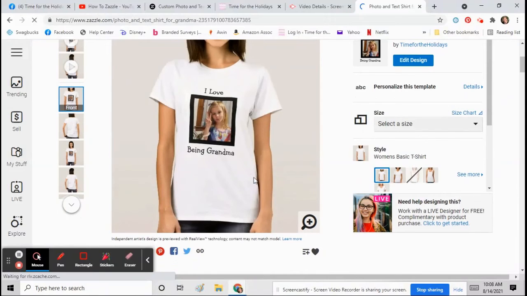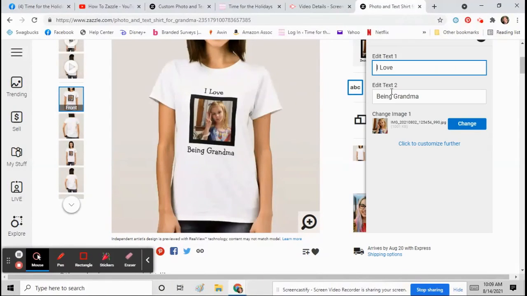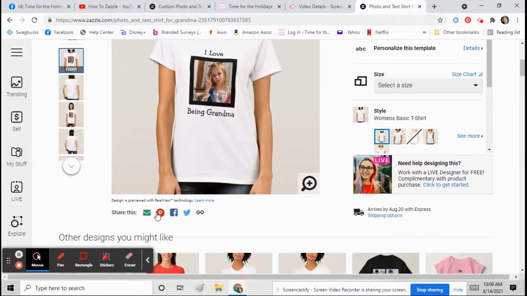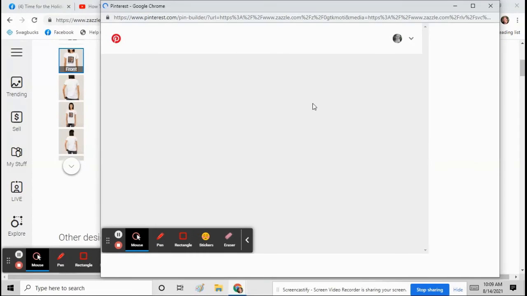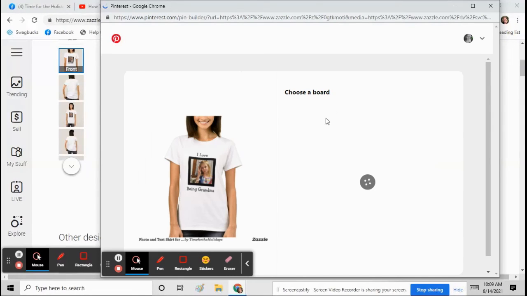I love being grandma. So like I said, now a customer, when they find your store, they can just click right here and personalize this template. And now they can change the text and the photo out. So make sure that you go down here to social media, that you pin everything and tweet everything and Facebook everything, and get your product out there. So anyway, that's about it.